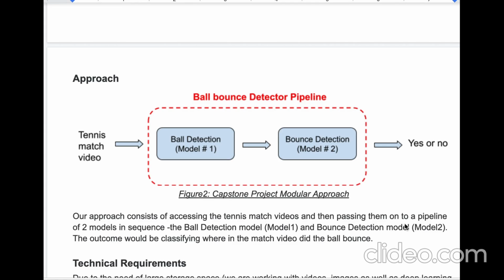Detecting whether a ball is bouncing in a particular frame is of great importance because that information can later be used to make line call decisions. But we focus on the ball bounce detection problem, and we divided that problem into two modules. First, given a video, detecting where the ball is inside the video, or whether there is a tennis ball in the frame. So that's the ball detection module, the first piece. And the second piece is using the outputs from model number one to detect whether the ball bounced or not, which is a yes or no.